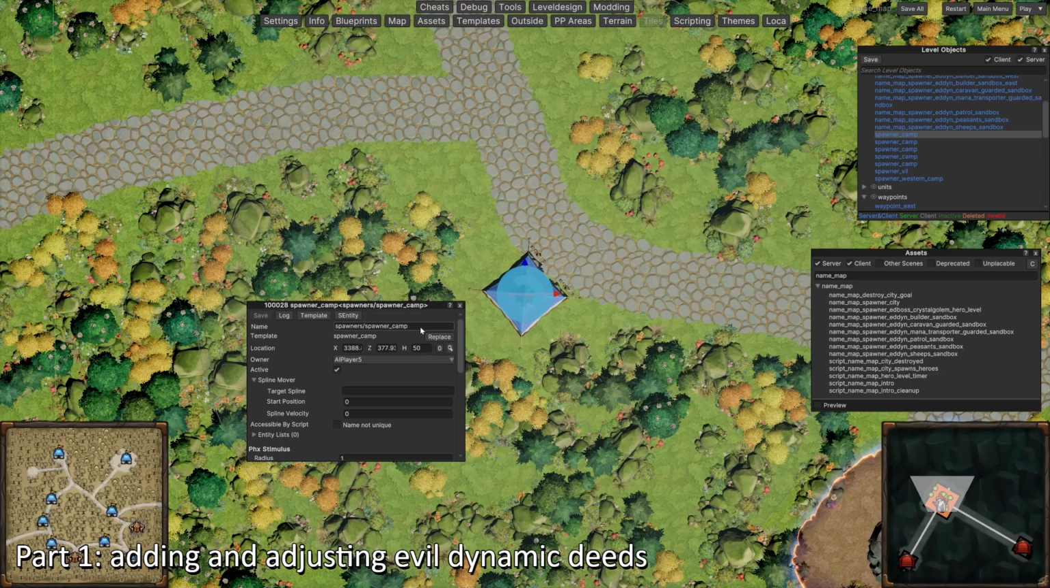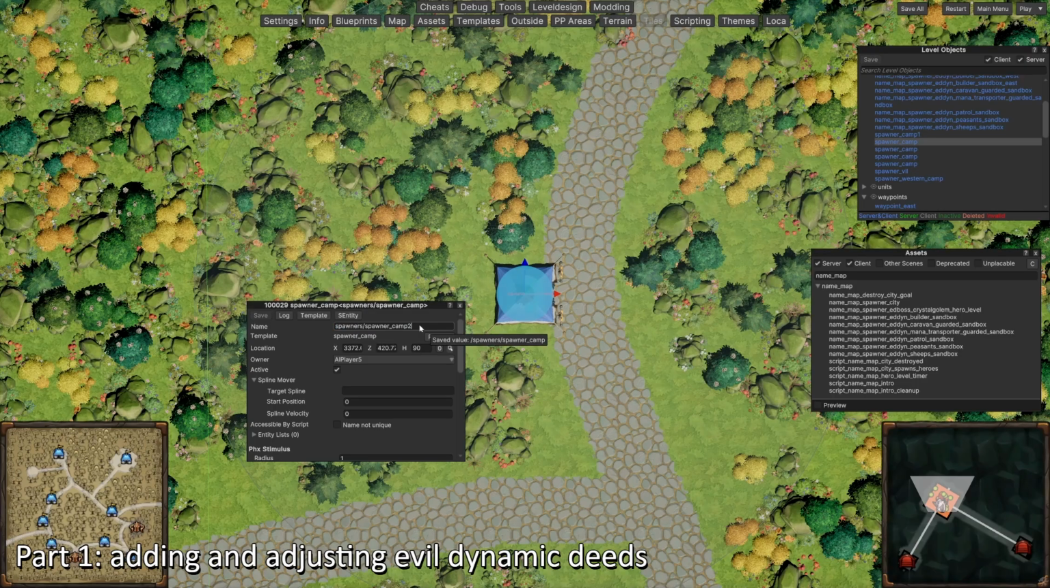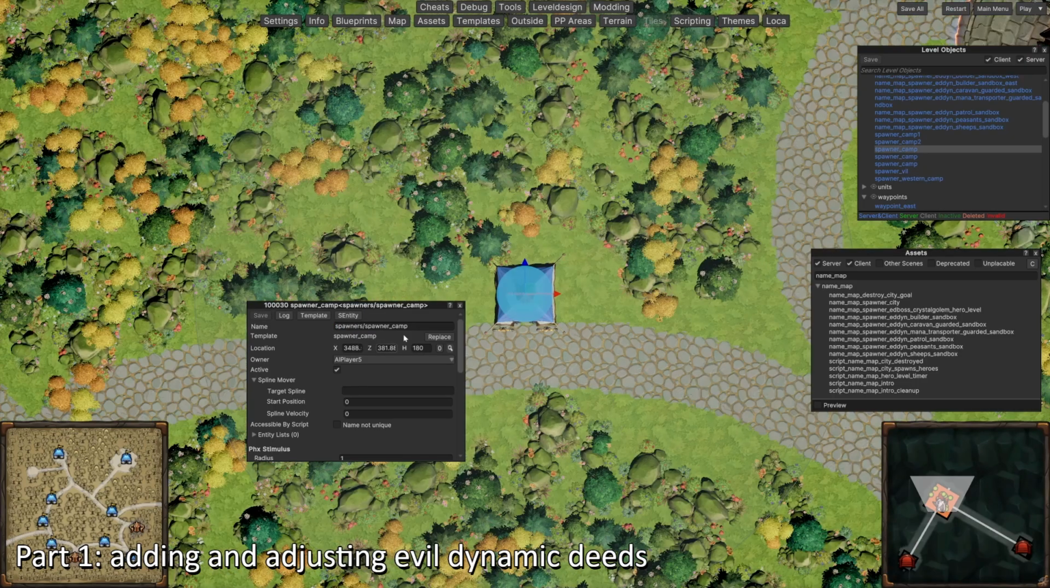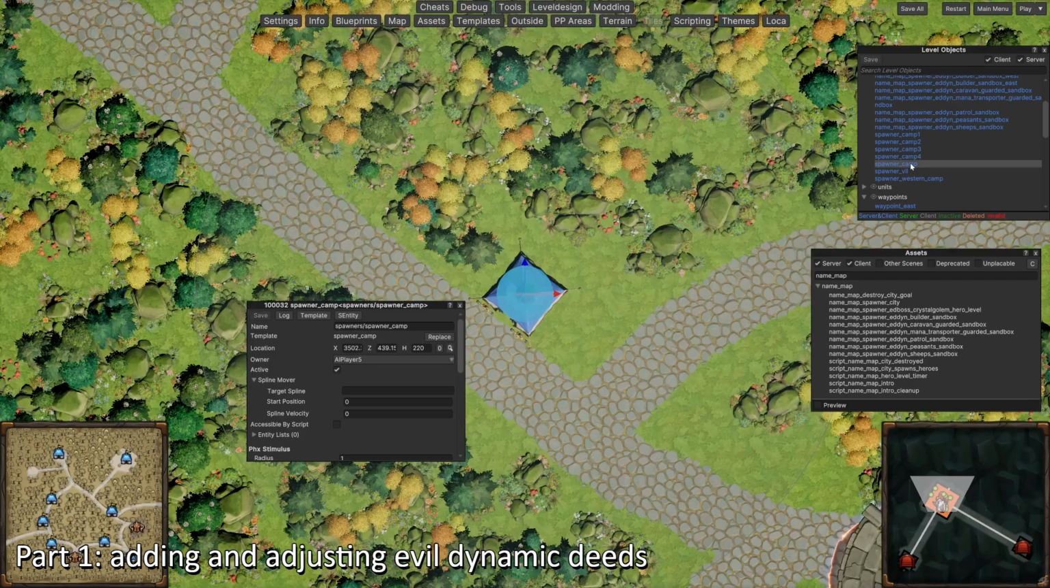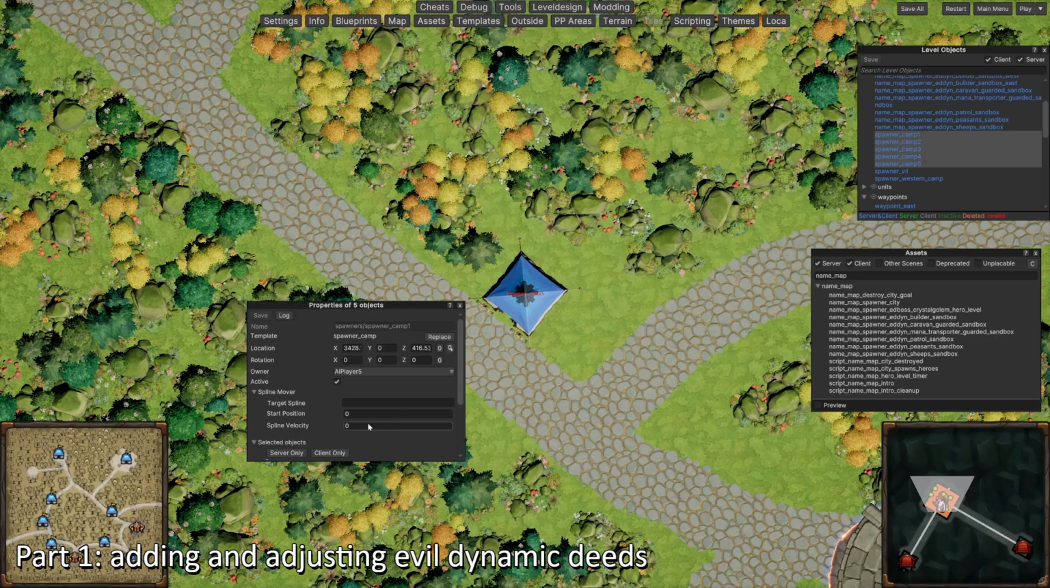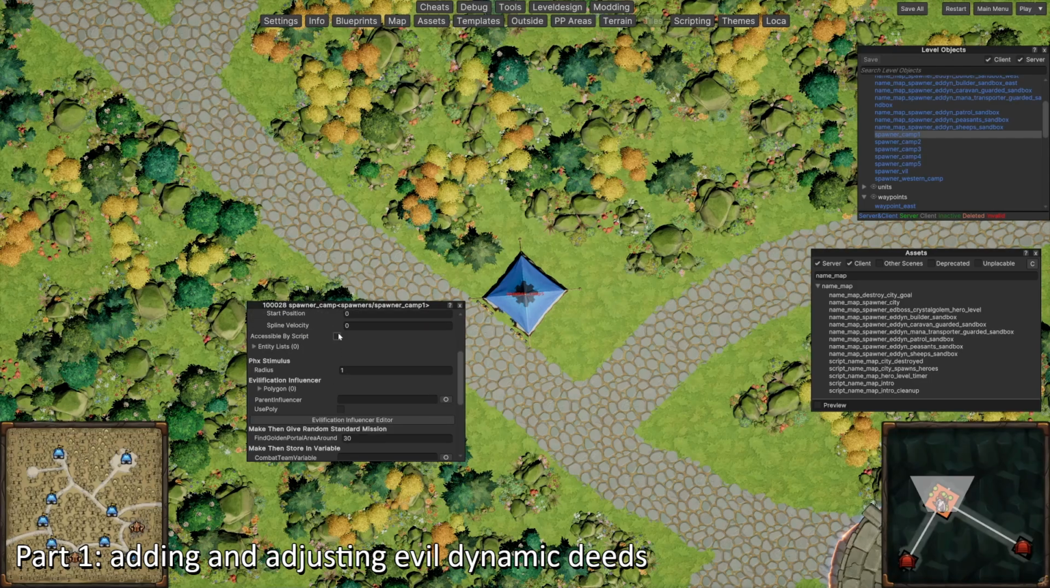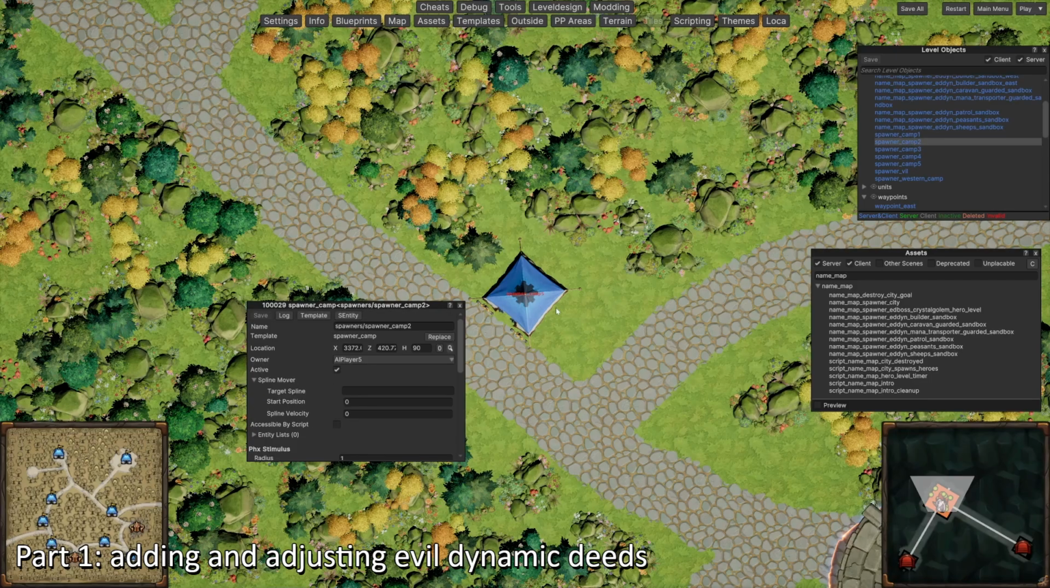I will have to name each camp now because I want them to be accessible by the script. So we'll name this 1, 2, 3, 5. Selecting them all. Oh, I'm not allowed to do it like that. Okay, that's fine. I'll do it one by one. Accessible by script. Accessible by script.